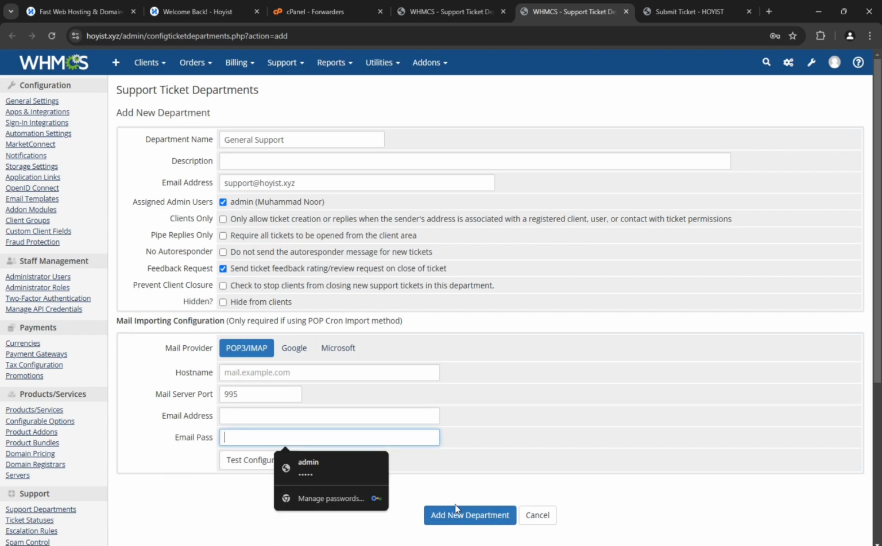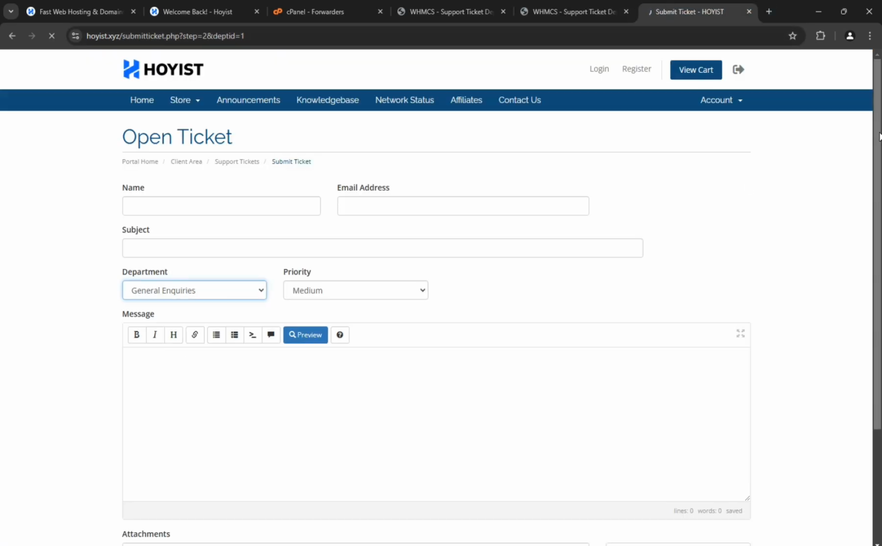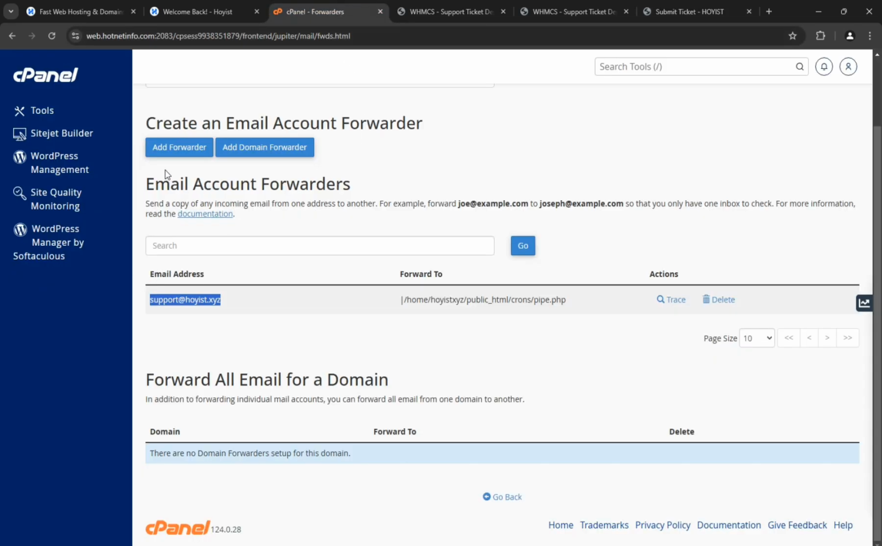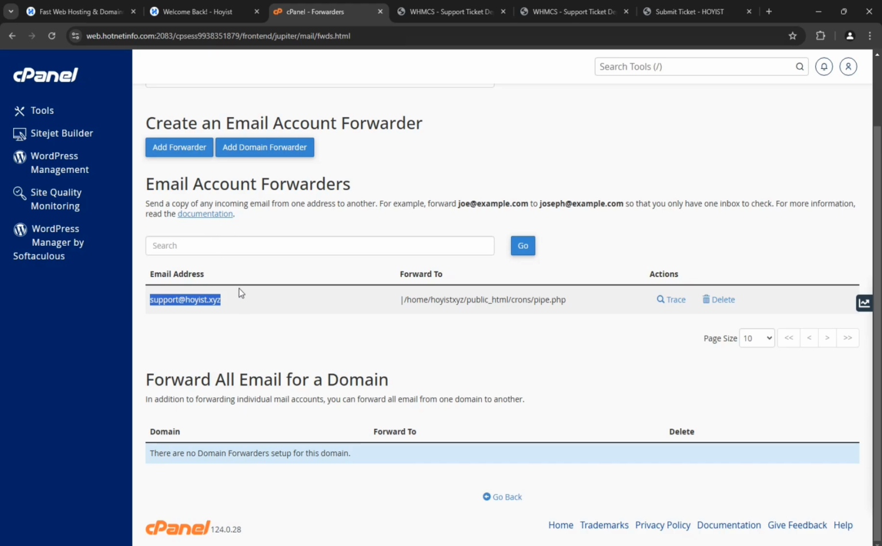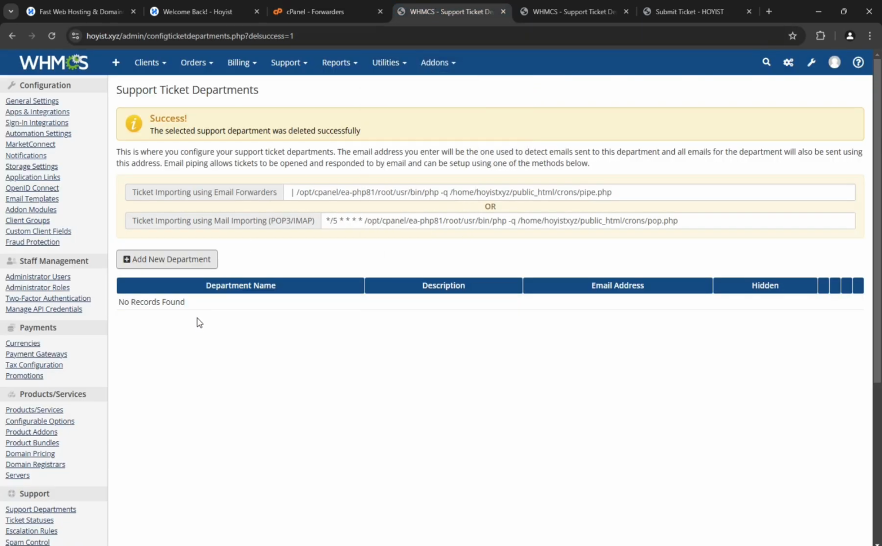Now I will tell you, if you want to create multiple departments, how you can do it. Because we have added only one pipe right now. If I add this department, I go on this page and search here, reload this, our department is right here. But if I want to create multiple departments, I have to add a few more forwarders for the email. Let's suppose I want to create a sales department, then I have to provide an email address like sales@hoyist.xyz, and then we have to set up the forwarder again. And after setting up the forwarder, just create your department by following the same way, and this is how you can create a department.